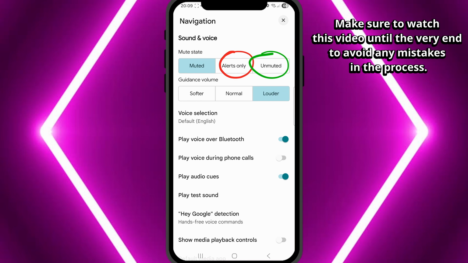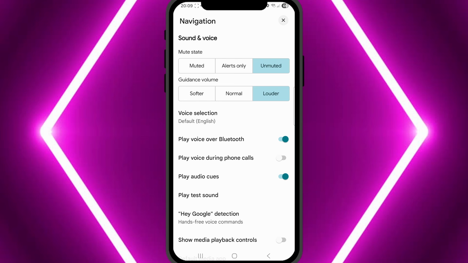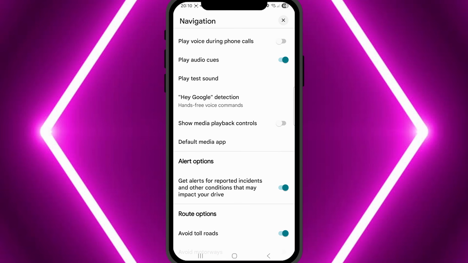You can choose Alerts Only or Full Voice Guidance. We recommend keeping it unmuted. Also, turn on Play Voice over Bluetooth so alerts come through your car speakers. Make sure Play Audio Alerts is enabled as well. Finally, scroll down and enable the option to receive alerts about traffic incidents and road conditions.